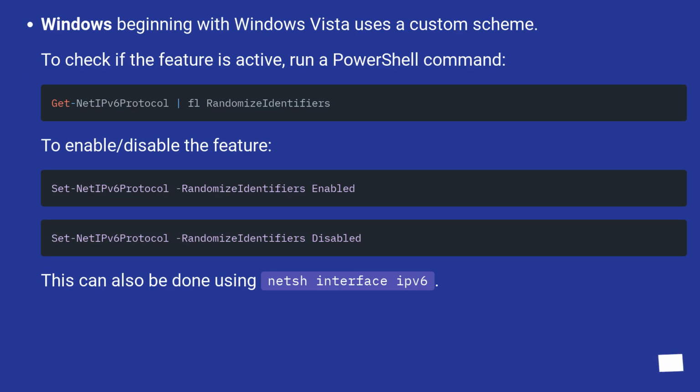Windows beginning with Windows Vista uses a custom scheme. To check if the feature is active, run a PowerShell command. To enable/disable the feature. This can also be done using Network Interface IPv6.